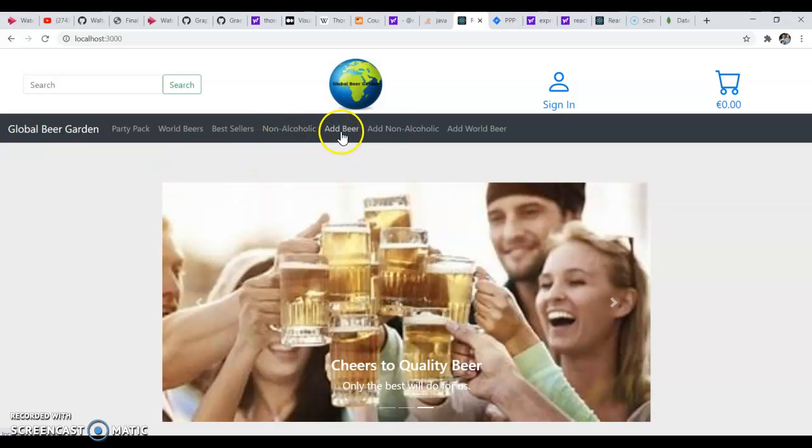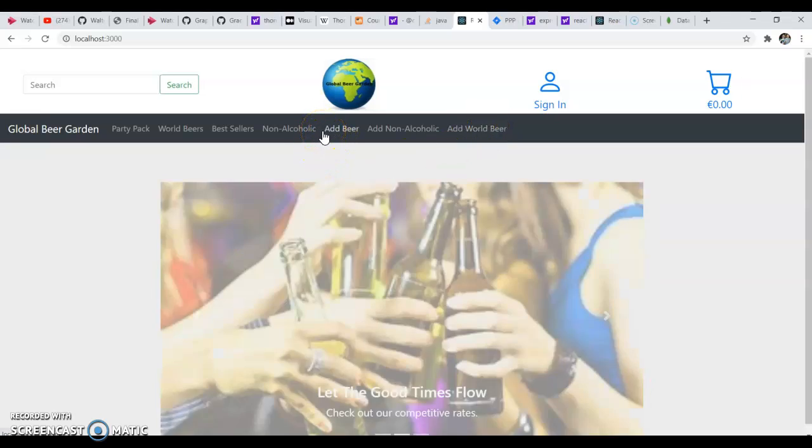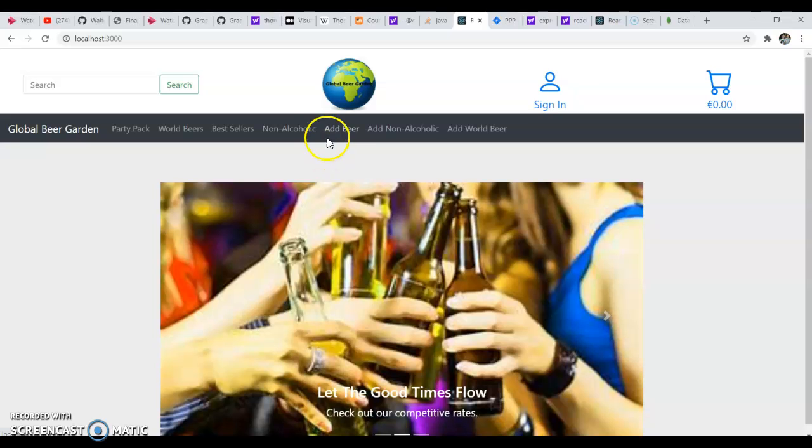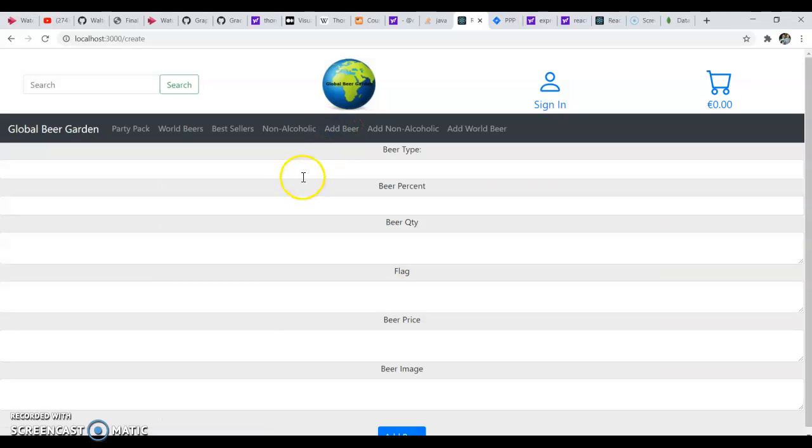This here is the Add Beer, Add Non-Alcoholic, and Add World Beer. What these were to be put in as an administrative view. So basically, once we had a validated login, the administrator would be able to come in and add stuff to the database and update the web page accordingly.